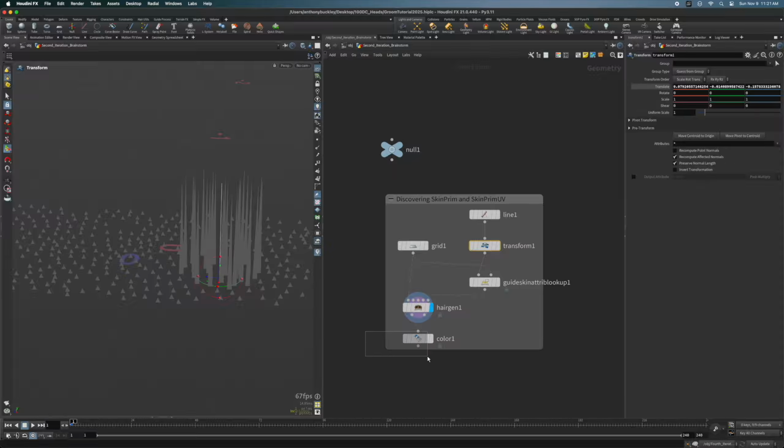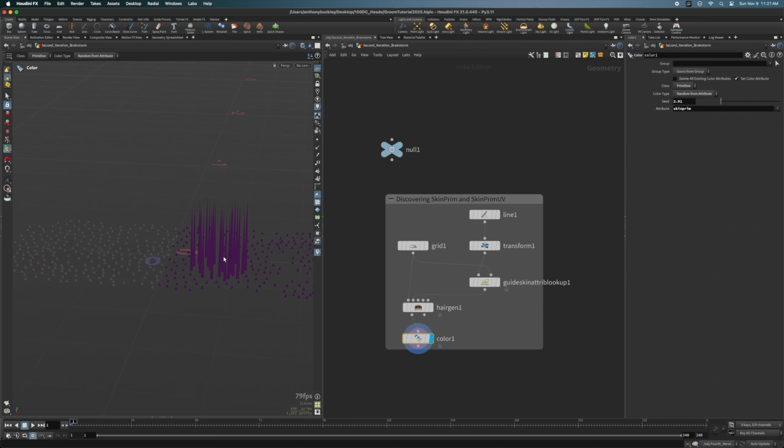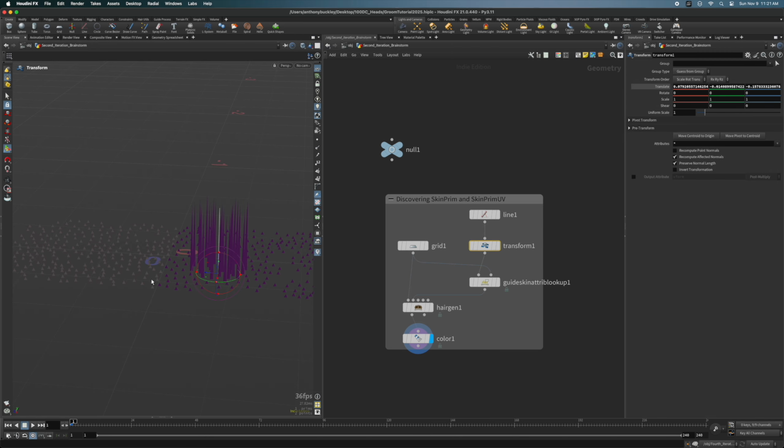Now, to make this even more clear that there are two different primitives, I have added this color node, which is going to give random color based on the skin primitive number. So if we go there, yeah, we can see we have these magenta and these beige. And once again, moving this transform across, I can take that line, and I am now growing hairs on either side of these two primitives that are available.